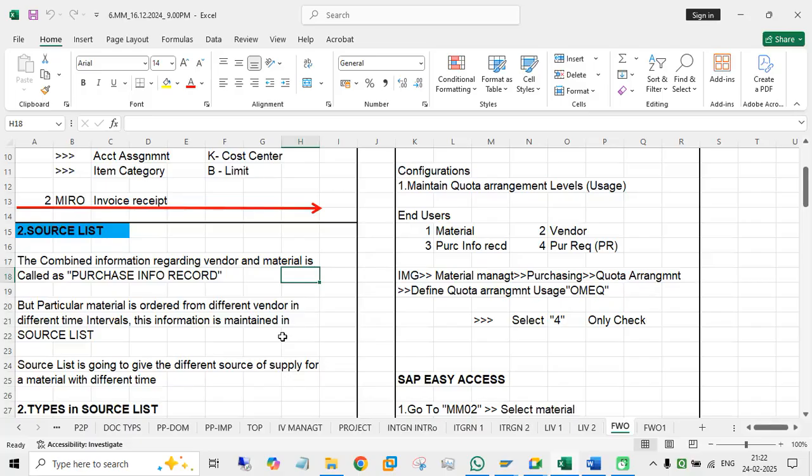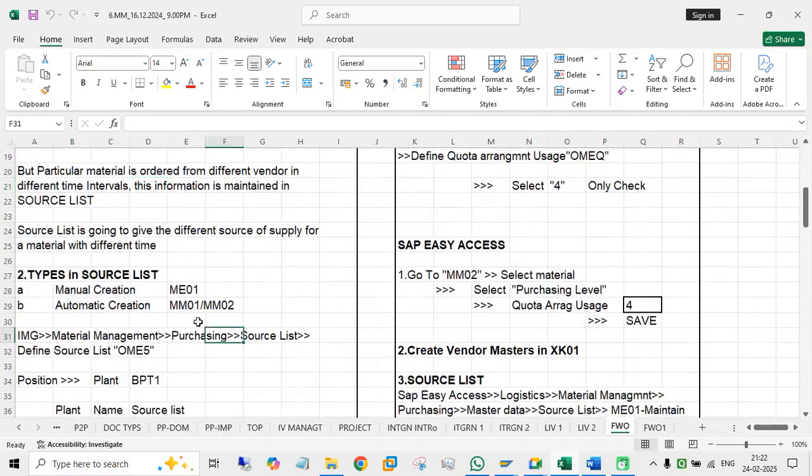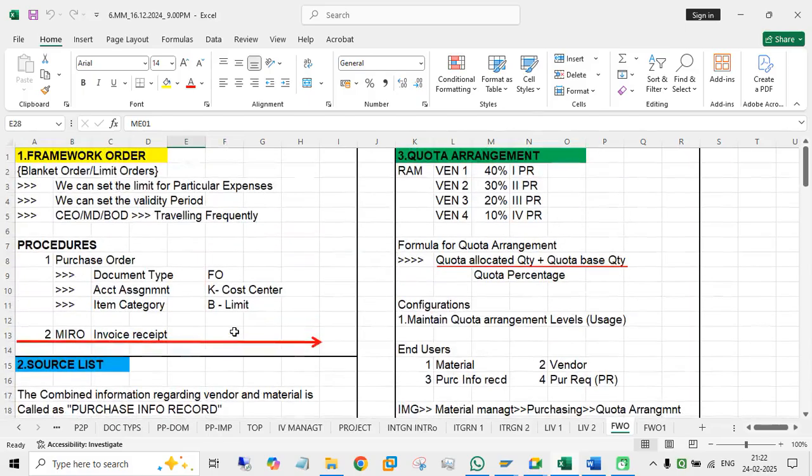So we will maintain a source list so that as per the time interval, as per the season, if I immediately go to the source list, I will get to know what type of material I have ordered and what vendors there are. We can immediately renegotiate. Maintaining the time interval information of different materials and vendor list is called the source list. And for this source list, normally we will issue an automatic quota arrangement.